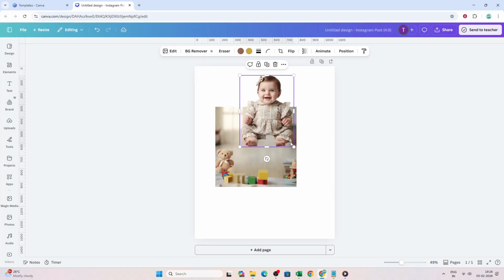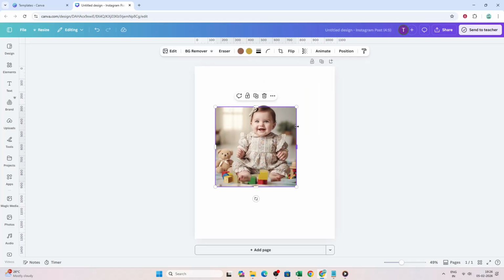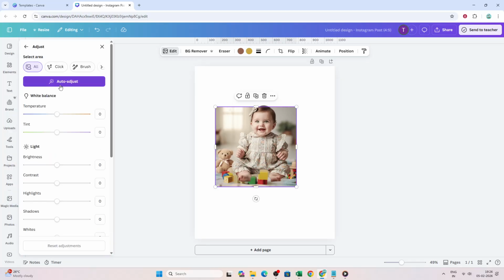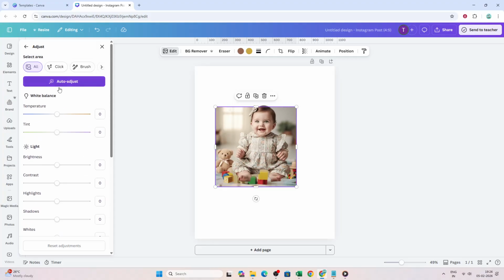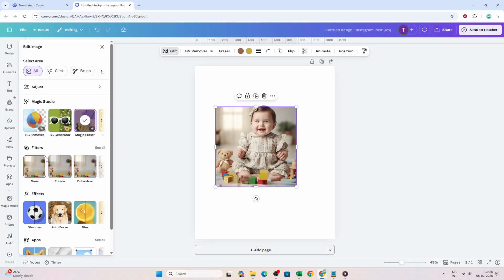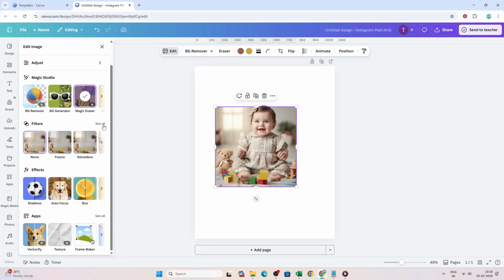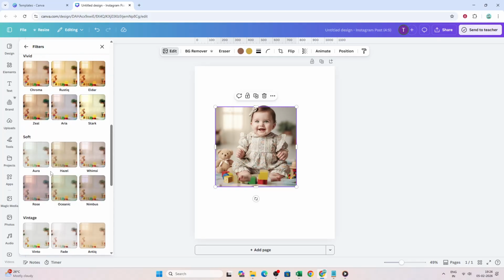For overall improvements, head to Adjust. Here you can manually tweak brightness, contrast, saturation, and more, or click Auto Adjust for a quick smart fix. Small, subtle changes usually look most natural. If you want a cohesive style, try filters. Apply a filter, then fine-tune its intensity so it complements your colors and maintains realistic skin tones.